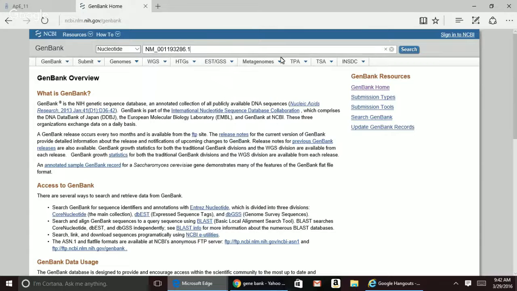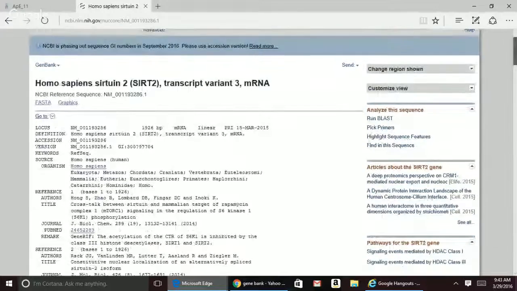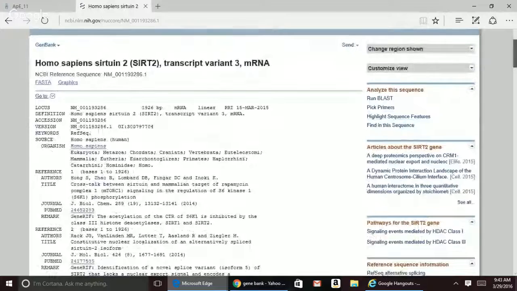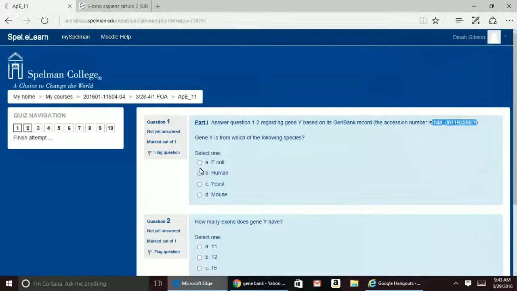And as you can see, this is the home page for the GenBank site. Okay, so it takes me to the particular reference page that relates to this gene, and it tells us some basic information about the gene. It tells us the location, that it's RNA and linear, how many base pairs are located within this gene, and the source of this gene is from a human, Homo sapiens. So I'm just going to select that for our first choice on the quiz.